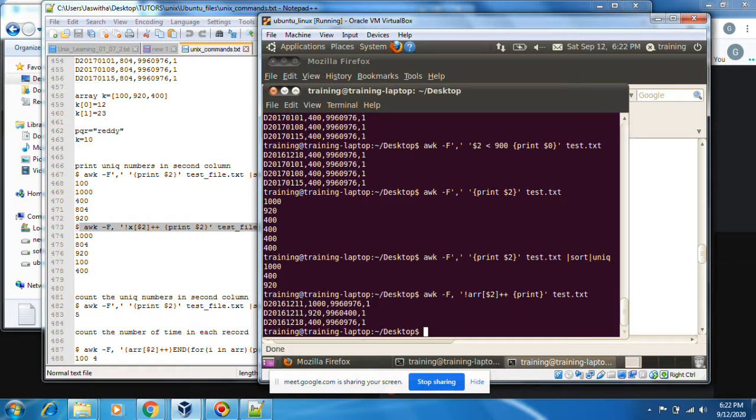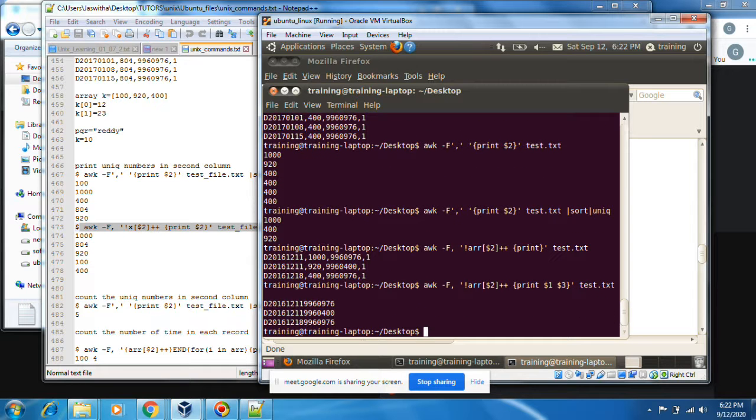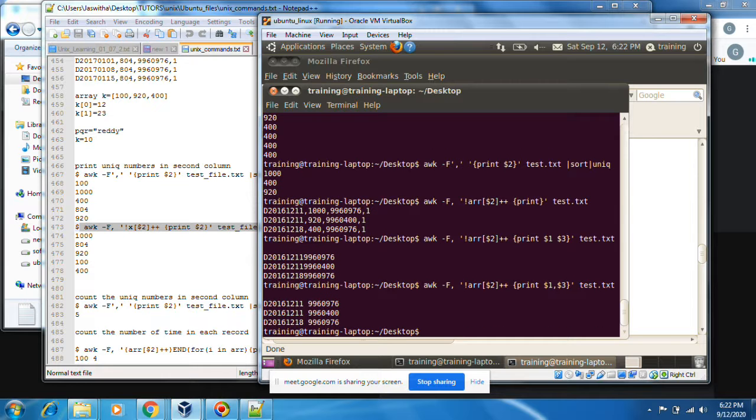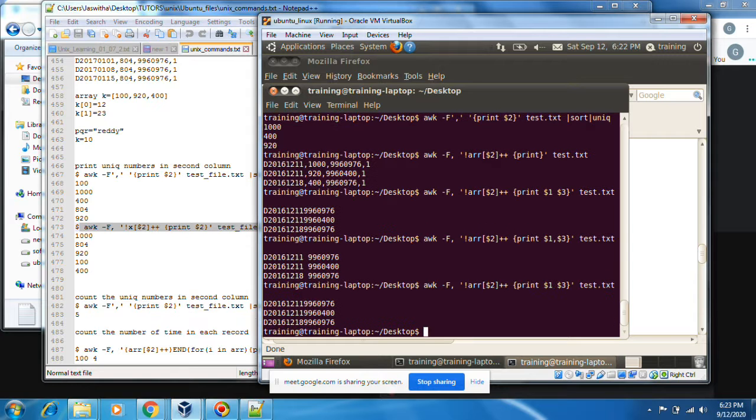Okay, see, I want to make unique of the second column and print entire lines. Let's see. You can print $1, $3. Oh, how is it coming? Okay, we didn't put a comma. If you put a comma, it will give a space. If you don't put a comma, we need to mention it; the space and everything is covered.